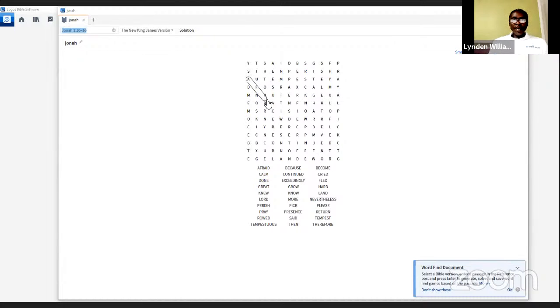Hold the mouse, A-F-R-A-I-D. And when you get it correct, Logos crosses it off. Let's try another one, nevertheless. I know I've not done this before, but I've just learned how they do these puzzles, where to look for them. Let's try exceedingly.